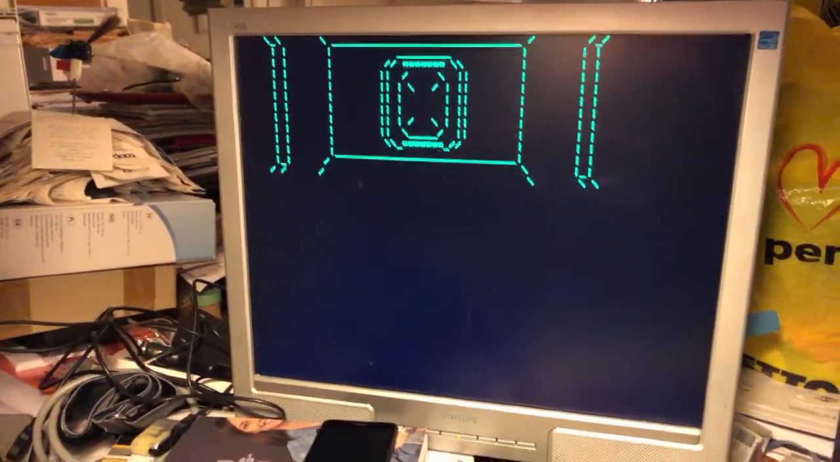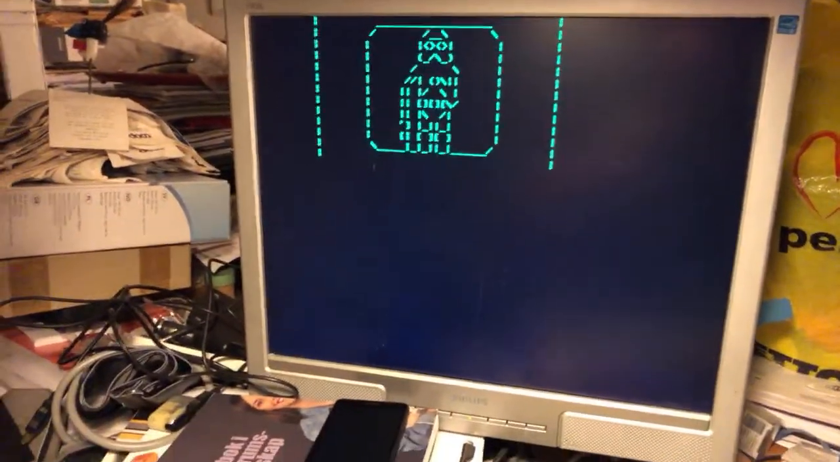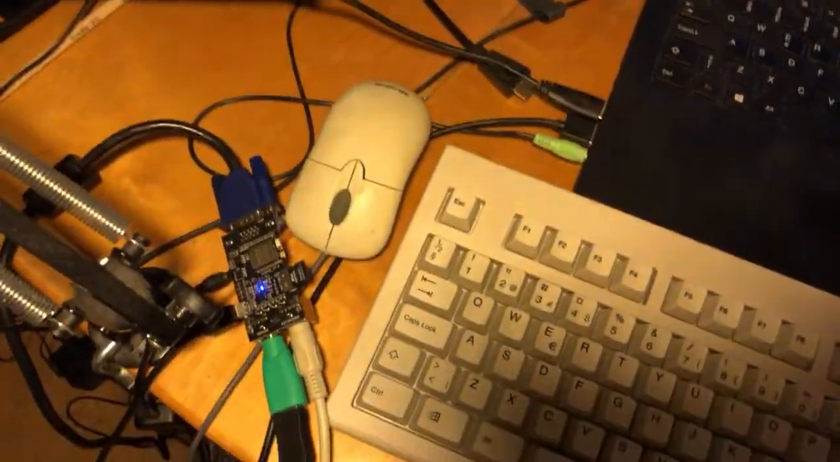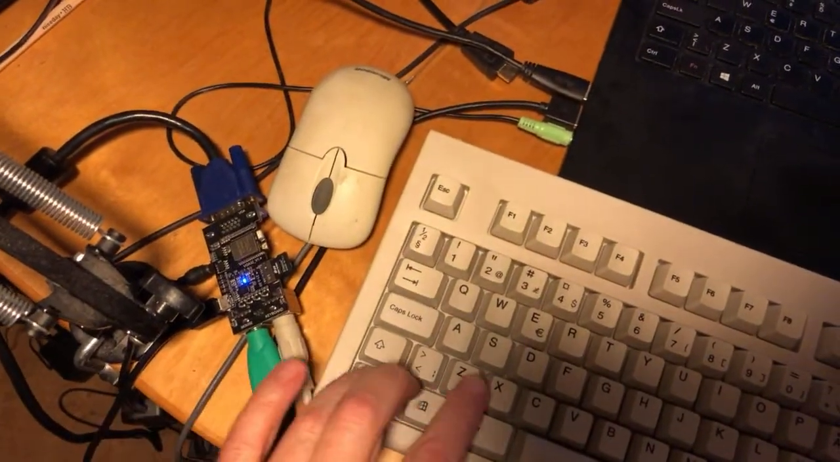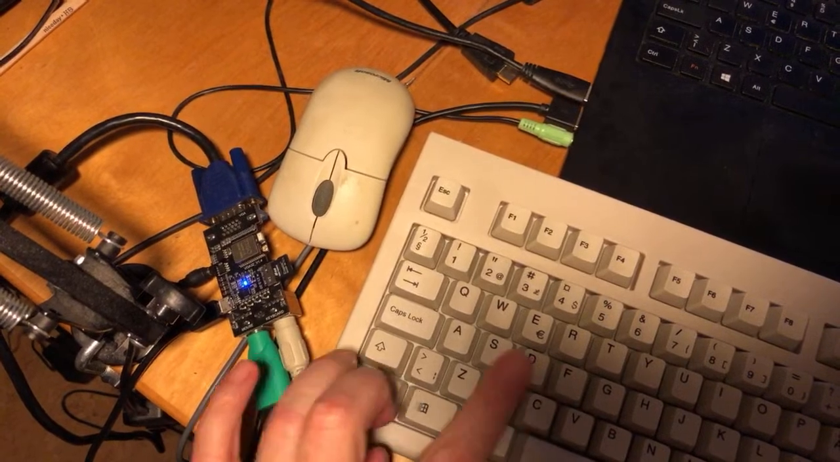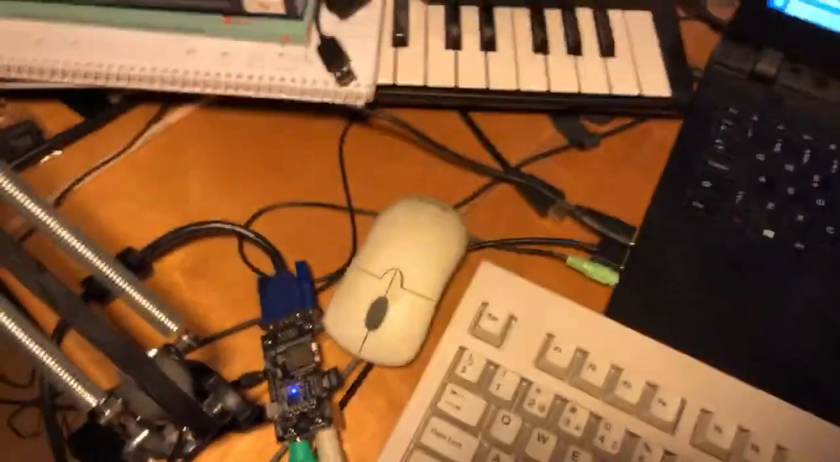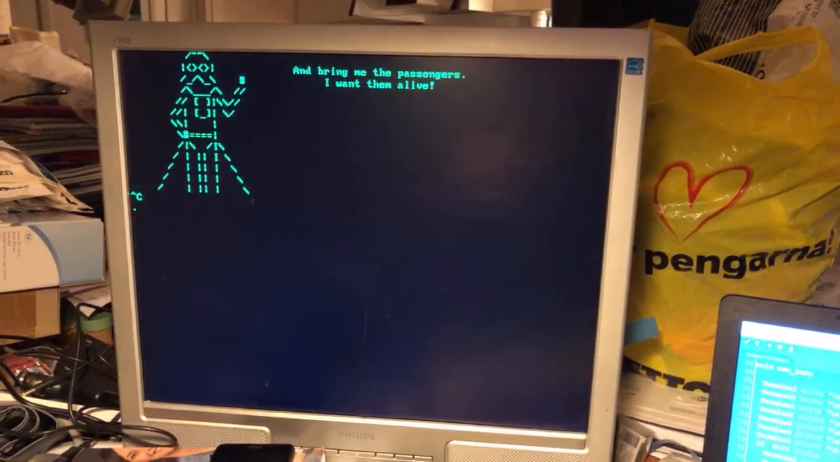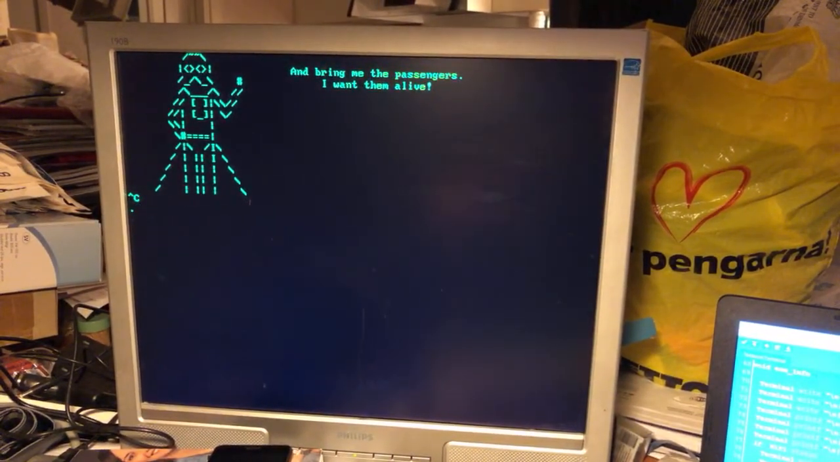So here, I should interrupt it here. Control character and then C. Now it stopped there. So that's great. And now we could quit here in our system.